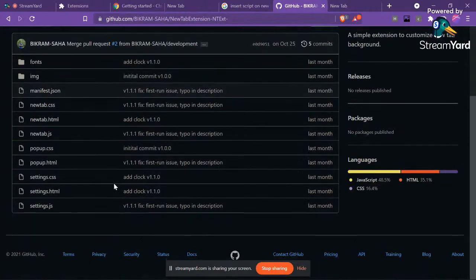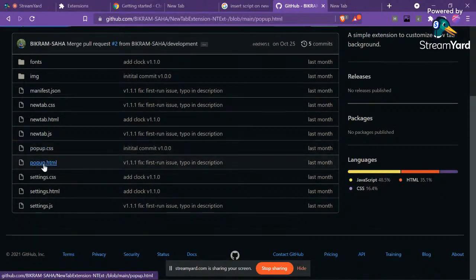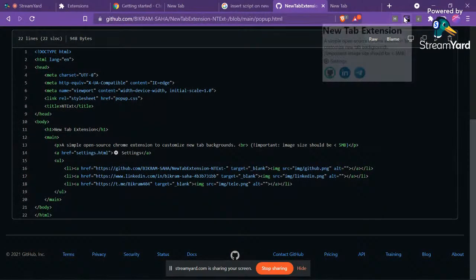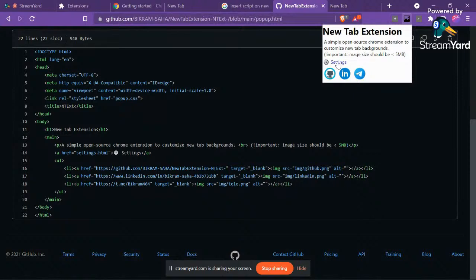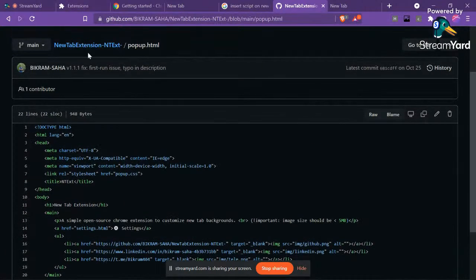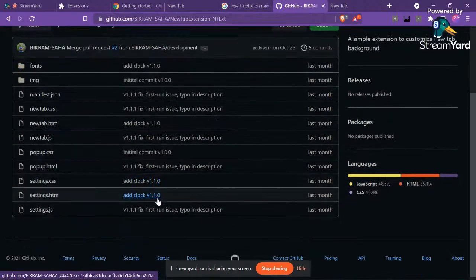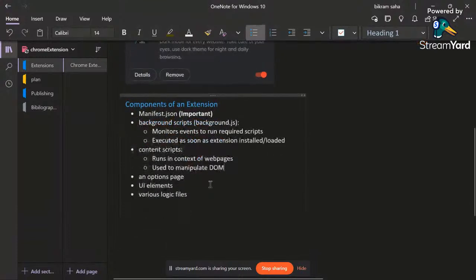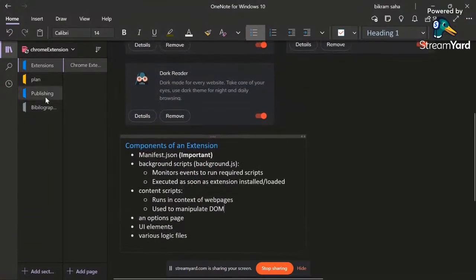In this way, we are having that popup.html, where we have settings that links to settings.html, where we have a file chooser, then a value for adding a clock and all. So this is all about how extensions work, and what all you can do with this thing.